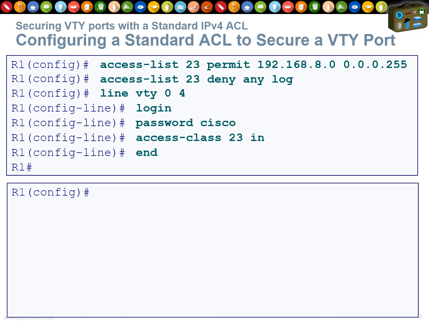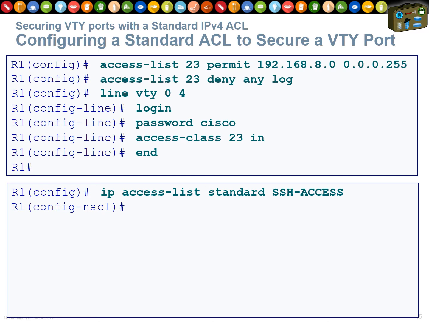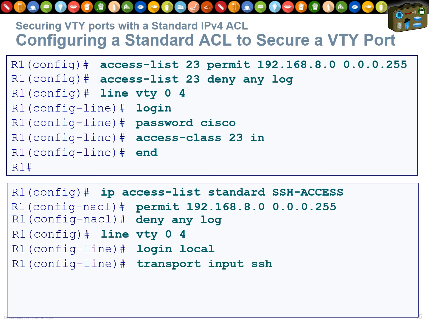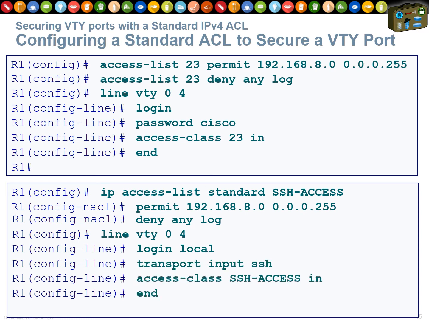And just for fun, we'll do exactly the same, but the second example, we're going to use a named access list. So it's IP access list standard, SSH access. And then we say our same sort of thing, permit 192.168.8.0, deny any log, line vty, login local, transport SSH, classic SSH stuff. And now we say access class, SSH access in, end.